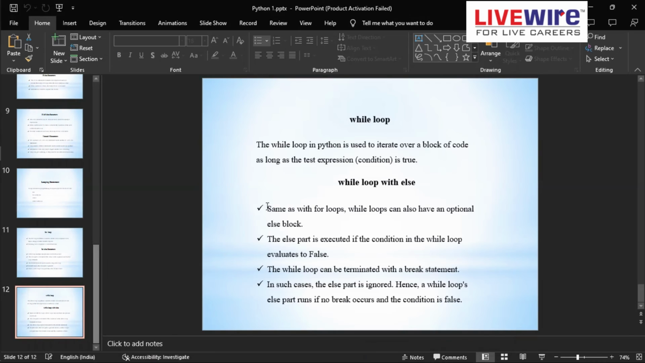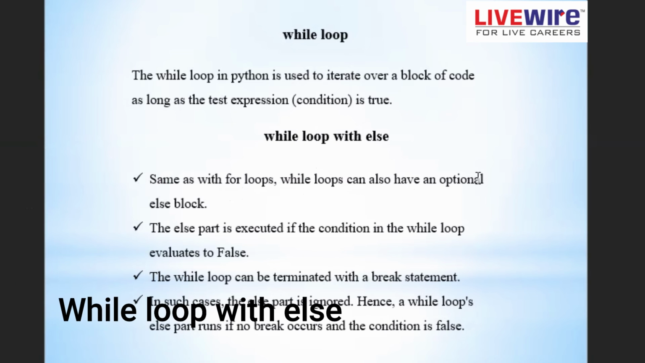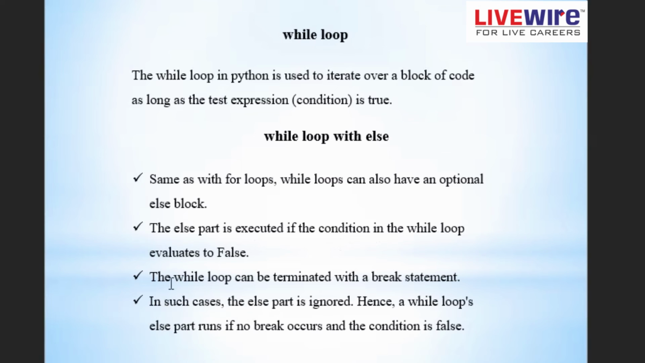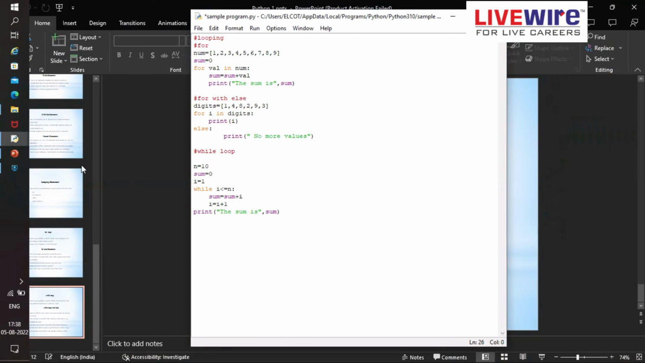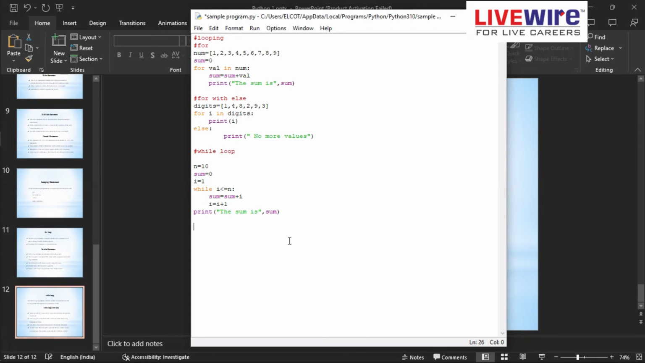Now we'll move on to the next topic, the while loop with else. Same as with for, a while loop can also have an optional else block. The else part is executed if the condition in the while loop evaluates to false. The while loop can be terminated with a break statement. In such cases, if there is no break statement, we can use while else. Okay, now we'll execute the code for the while loop with else.